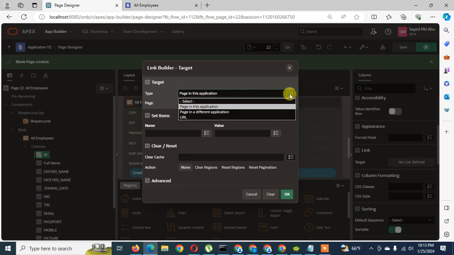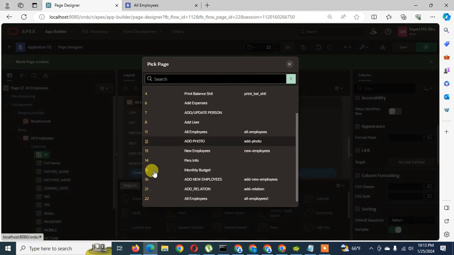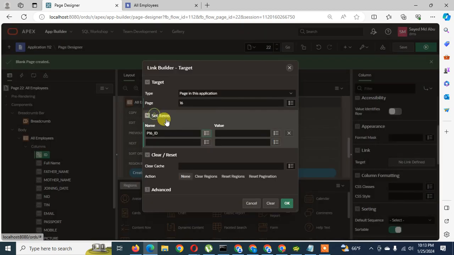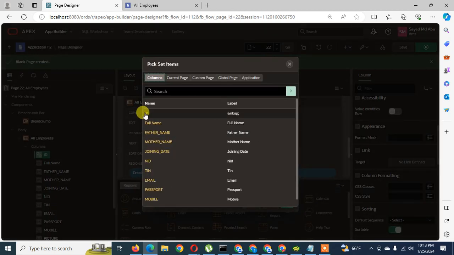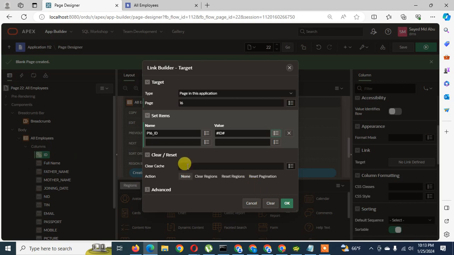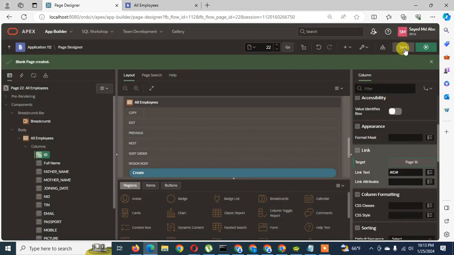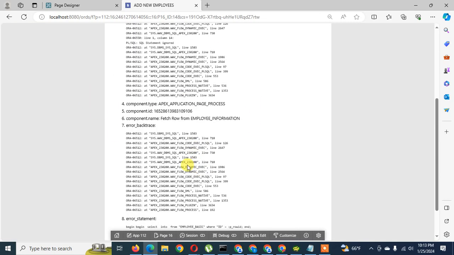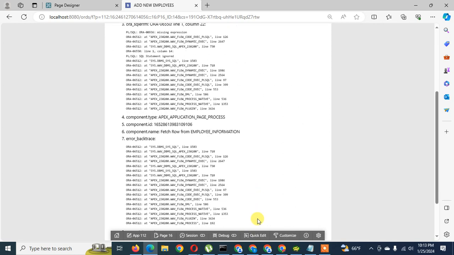Then I have to redirect to a page in this application, and the page number will be page 16, and I have to pass the value p16 id through this id. And I have to clear the 16 page cache. Okay, saved. Now I'm going to save the things and run them. Now when I click on here, it will redirect with the data. Though there is no data, so this error is present here.